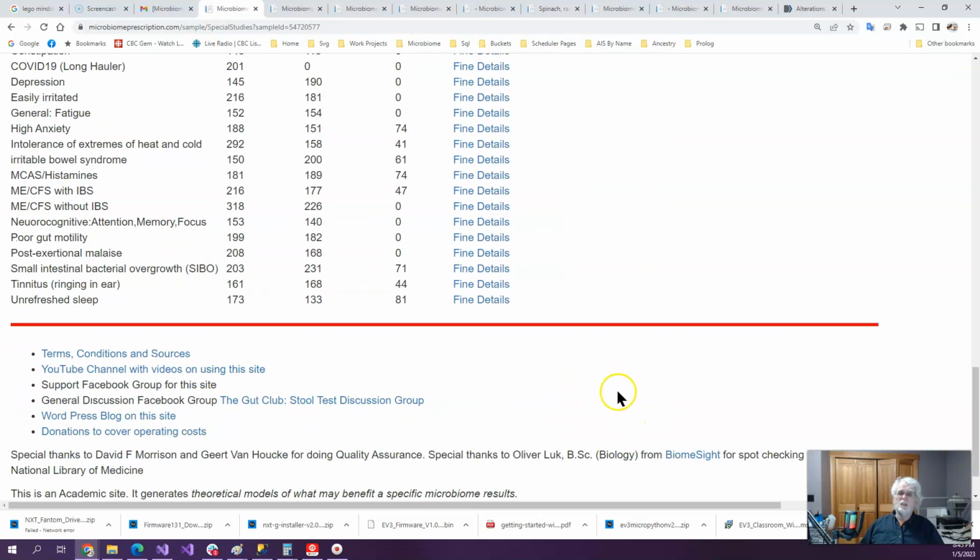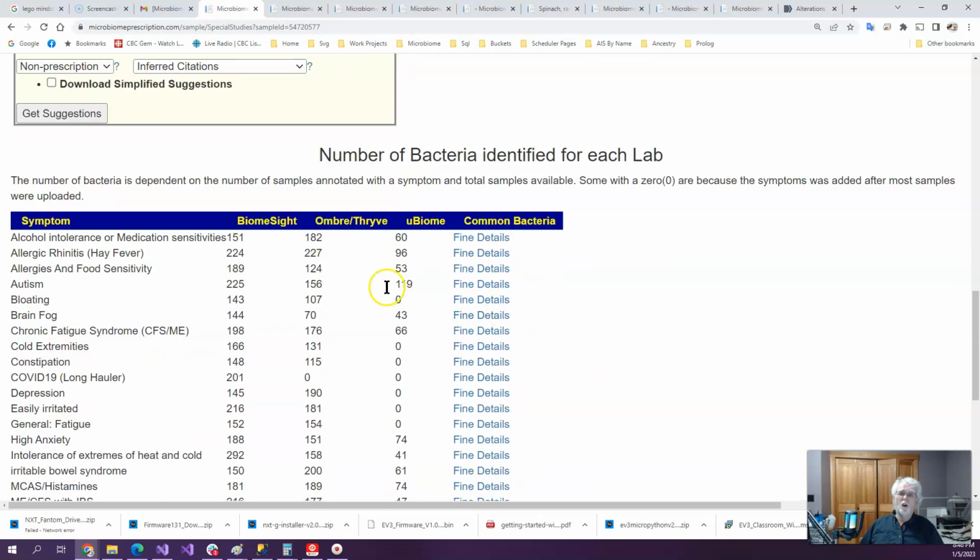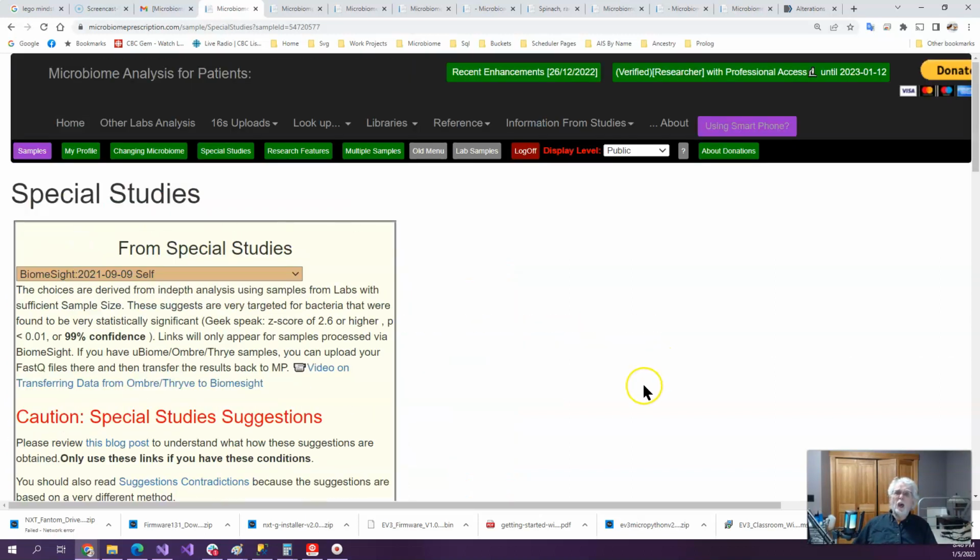And we have some statistics down here on where these things are, how much data we have from there, from which labs, etc. And if it's zero here, it simply means we have not reached a threshold of samples to be able to come up with suggestions. For example, if you're dealing with Ombre Labs, we don't have enough people from Ombre Labs who marked COVID long hauler. We do have enough people from Biosite. So the zero here simply means we haven't had enough samples annotated with that one.